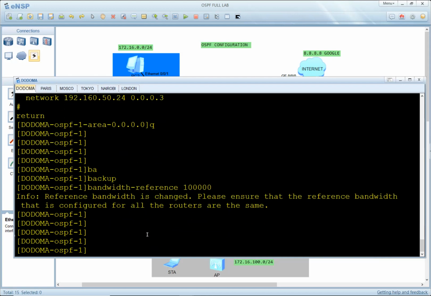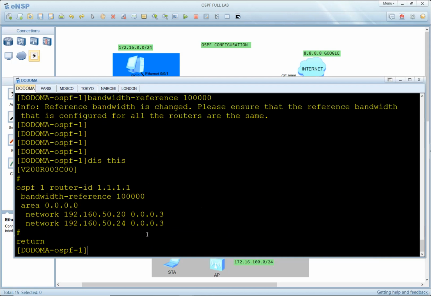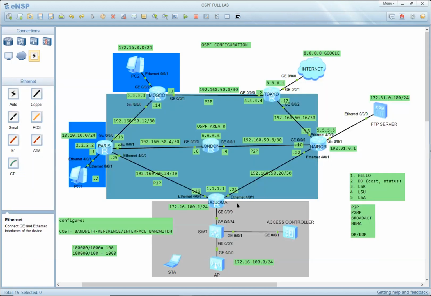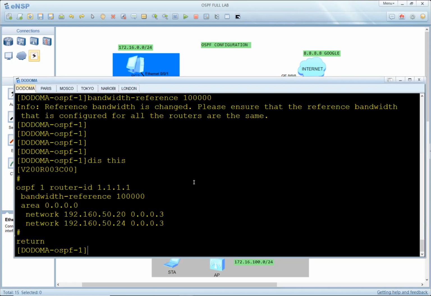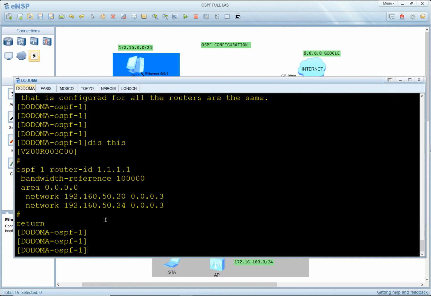The reference bandwidth has to be uniform throughout the network, because if you don't configure the bandwidth reference here, then this router will calculate cost based on its own way, that means the default way. So if you need all of your routers to calculate cost based on the bandwidth reference, you need to configure this bandwidth reference through the entire network. That's how we configure it here.